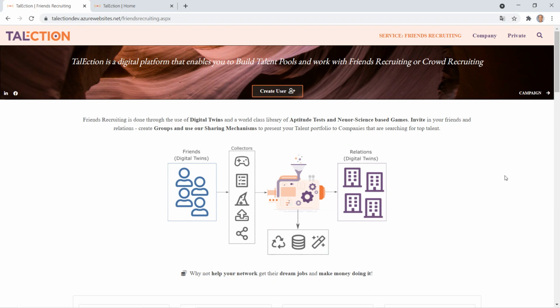The elements of crowd recruiting are that you have your relationships, your network of friends and acquaintances. You invite them into the TalEction platform, and then you use the data collectors in order to populate their digital twins so that you can have that in your portfolio in TalEction. Then you use the tools of the platform like wizards, analytics, etc. And then you match that up with potential companies that are looking for talent. And then hopefully you can make some money doing that.